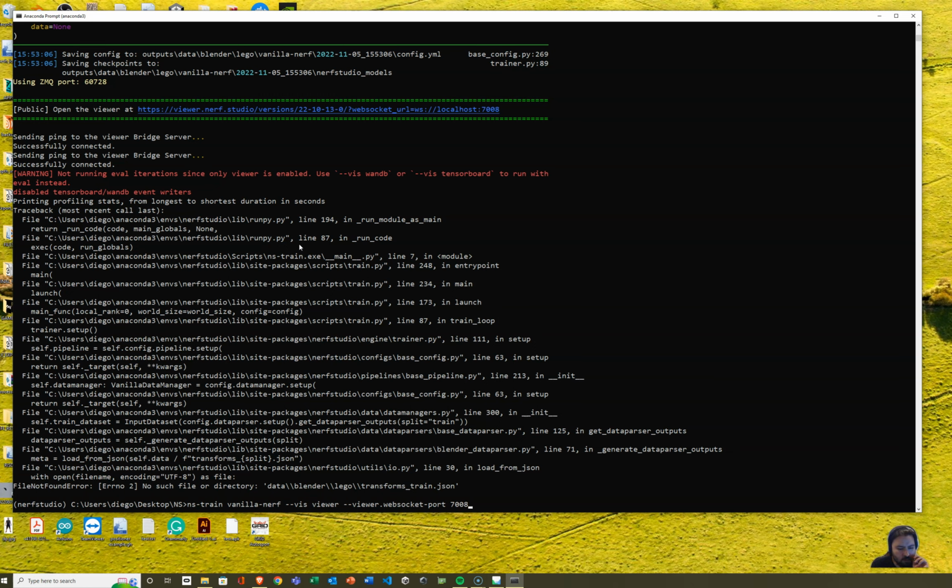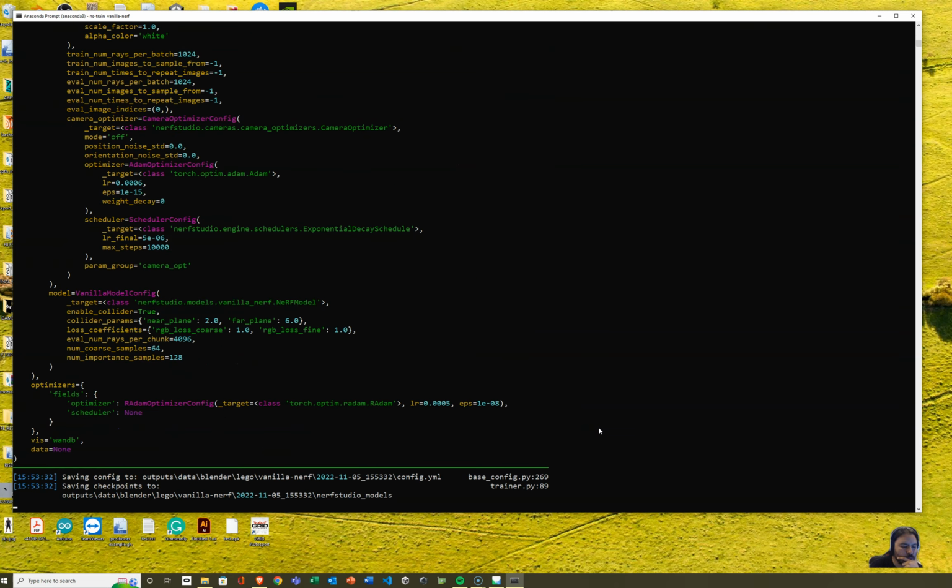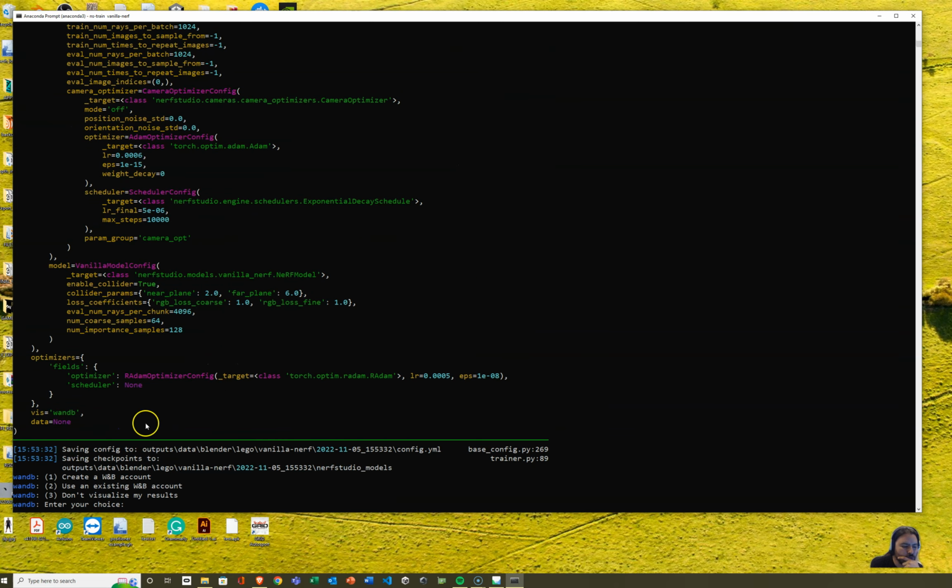This is giving me a weird error, so let me check if this works without any. Yeah, it's so weird that if I specify a viewer, it gives me a problem. So for example, here we can train. This is good to test if everything is working, the installation is working. We can choose don't visualize.